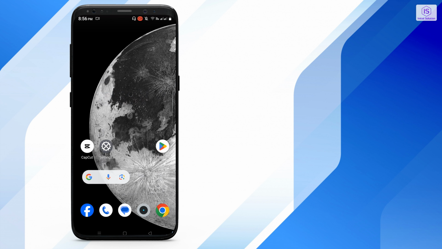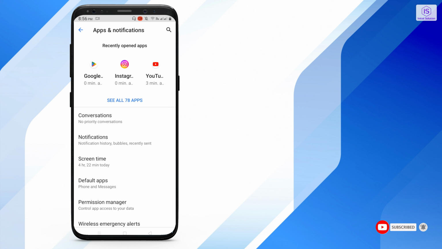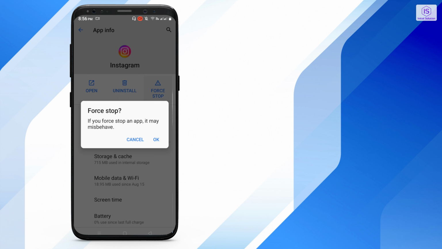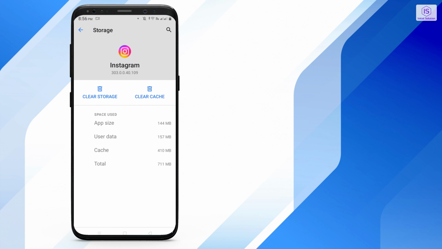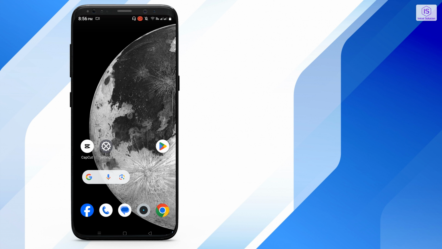Then go back. When you're done, go to your settings, then go to apps and notification. Search for your Instagram and go for it. Click on force stop. You have to force stop it. Now go to storage and cache. Clear the cache. Go back and you can fix your sign up problem on Instagram.